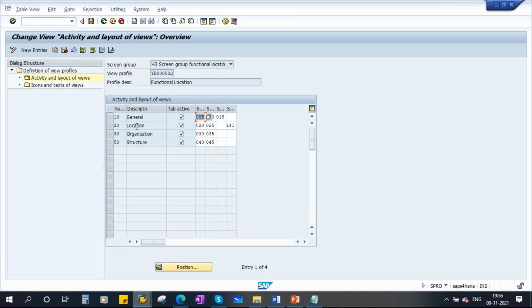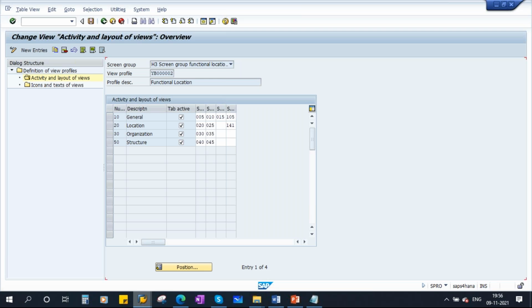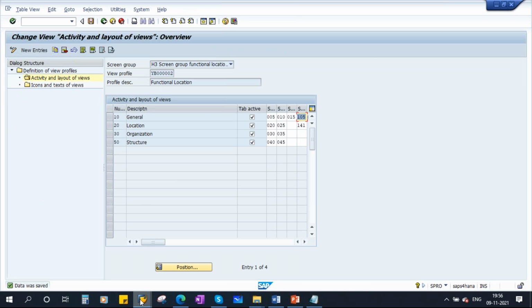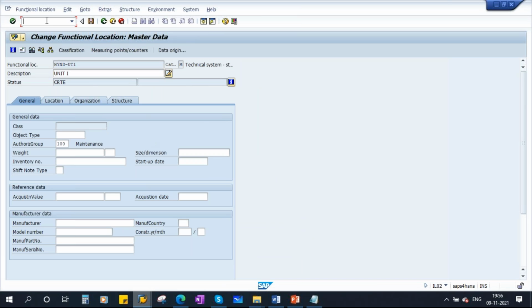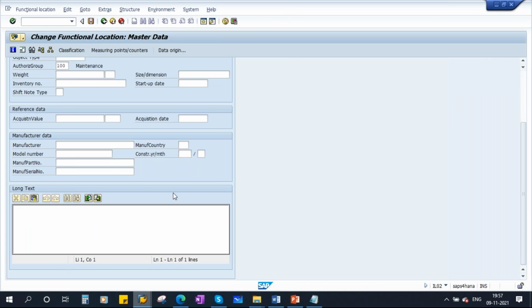Suppose your client says they want one extra subscreen in the general tab itself. They want long text. So you can add that subscreen here. I will add long text, 105. I'm adding that subscreen now to the general tab. Now save it, continue. Now go to the functional location and go again. Now you see, along with the existing 3, one more subscreen, long text. You got one more because we added this subscreen in the configuration.